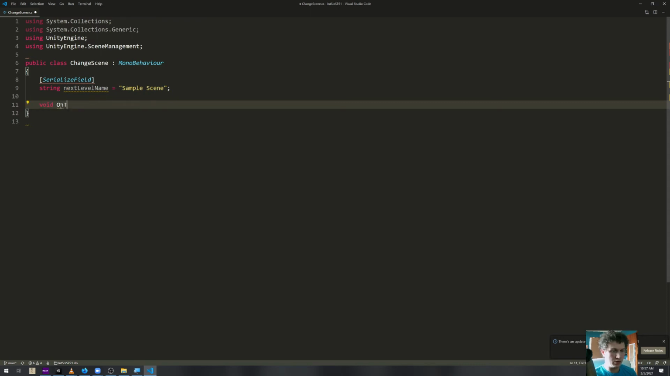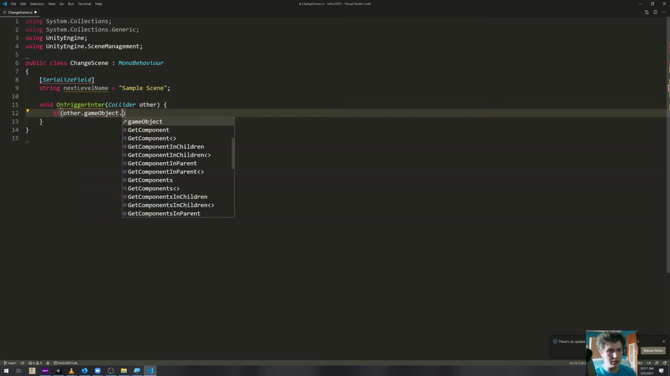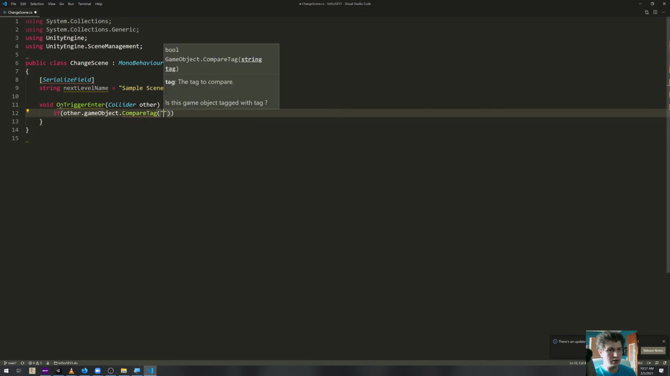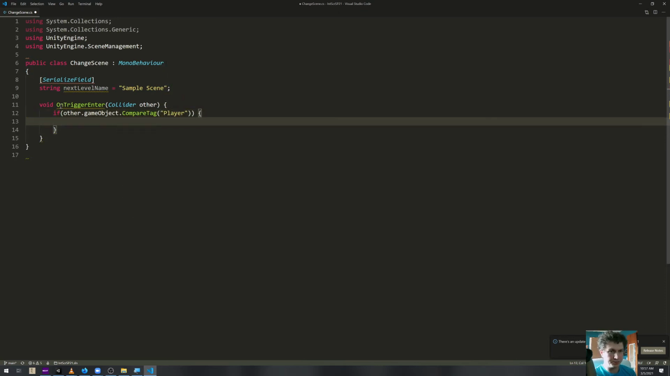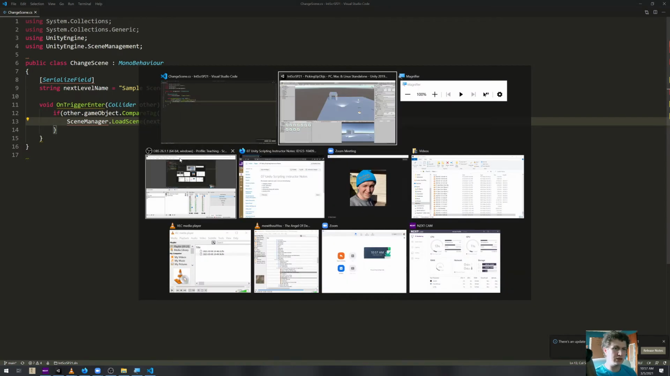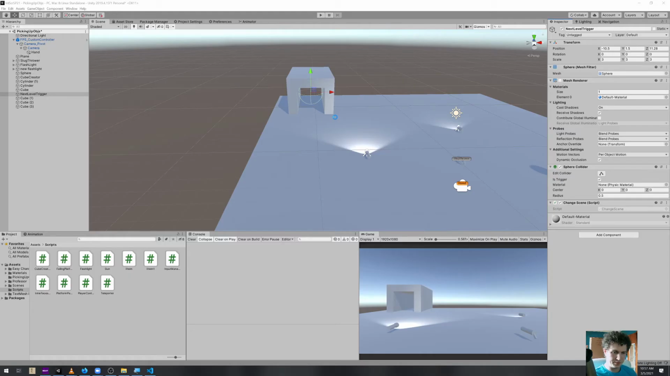And then void OnTriggerEnter, Collider other, if other.gameObject.CompareTag player. Do we need a reference to our scene manager? I don't know. SceneManager.LoadScene, and then next level name. Let's see if we've got that code right. It might be right.